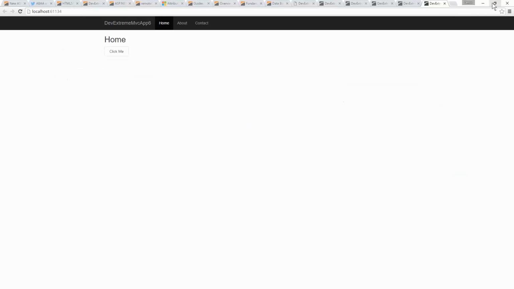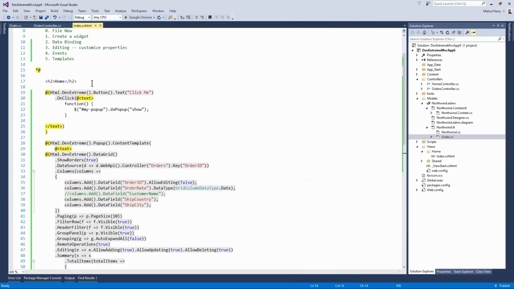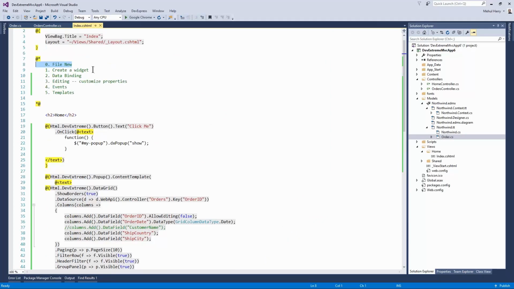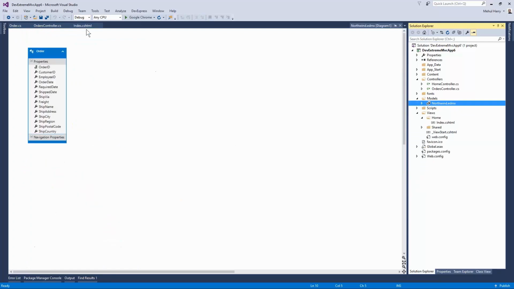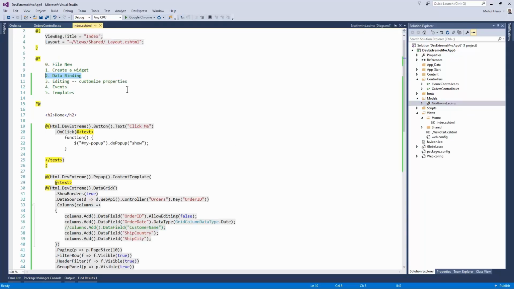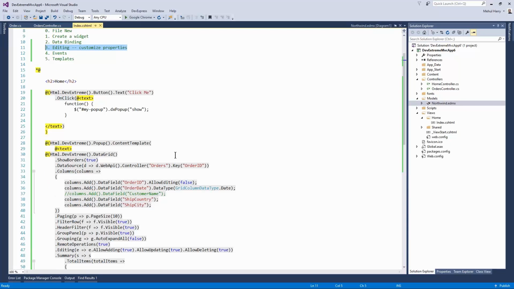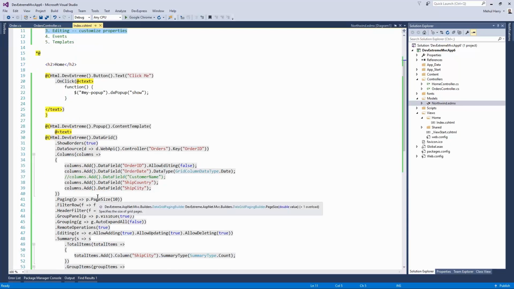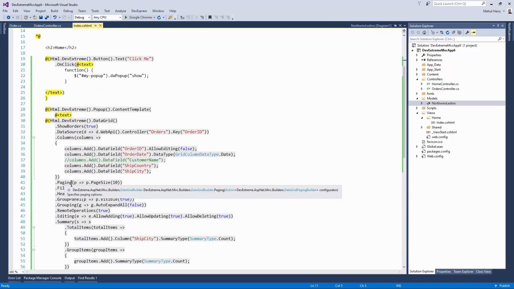All right, so just to recap, today we've covered everything from the file new experience to how simple it is to create a widget using the HTML helper on the DevExtreme, and then data binding. Using Entity Framework, you can bind to an entity, and you saw how easy it is to call that. And then we took a look at editing, how you can customize properties very easily by simply using that Fluent syntax in Razor to define items.